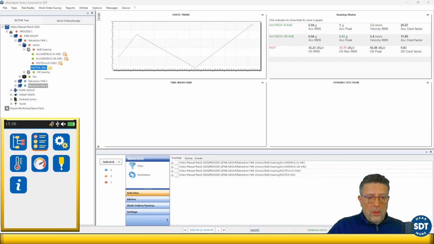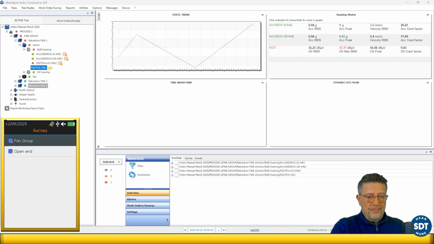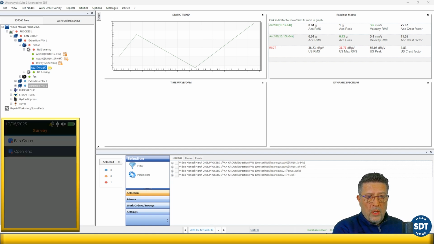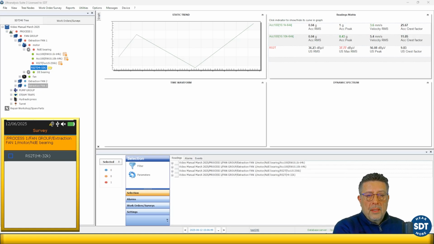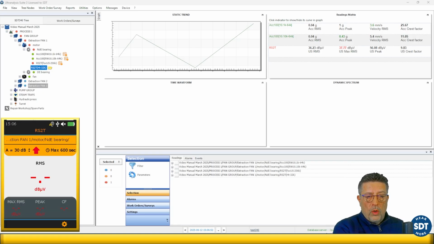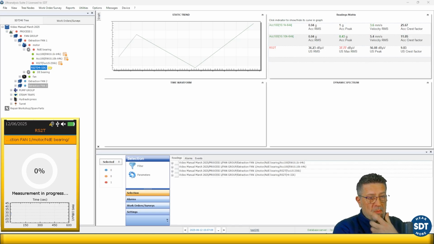So now I can go in my work orders, and what happens in my work order with open-end is once it's open, it shows me that my maximum acquisition time is 600 seconds. So I will increase my amplification. I'm ready to take the measurement and start. So now the maximum time is 600 seconds. I'm collecting the data. Now I'm at the 1% of the maximum time.